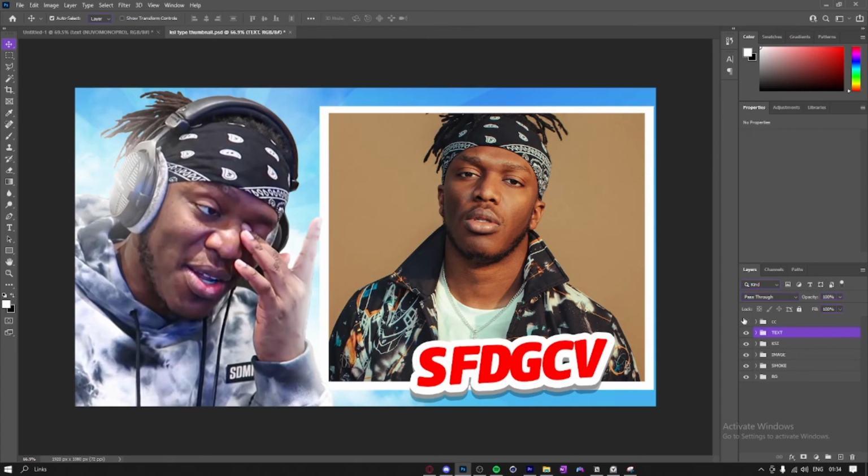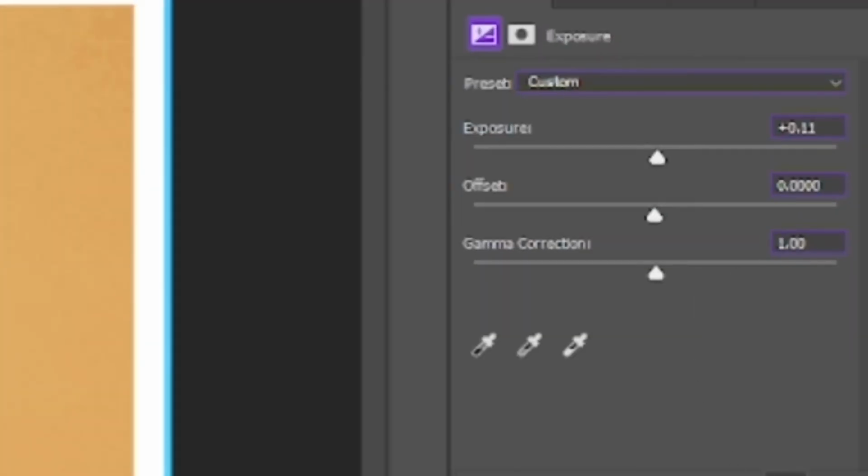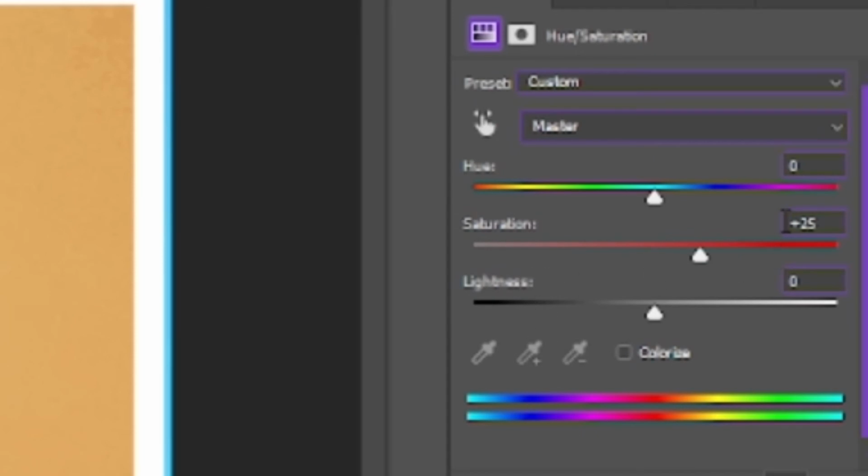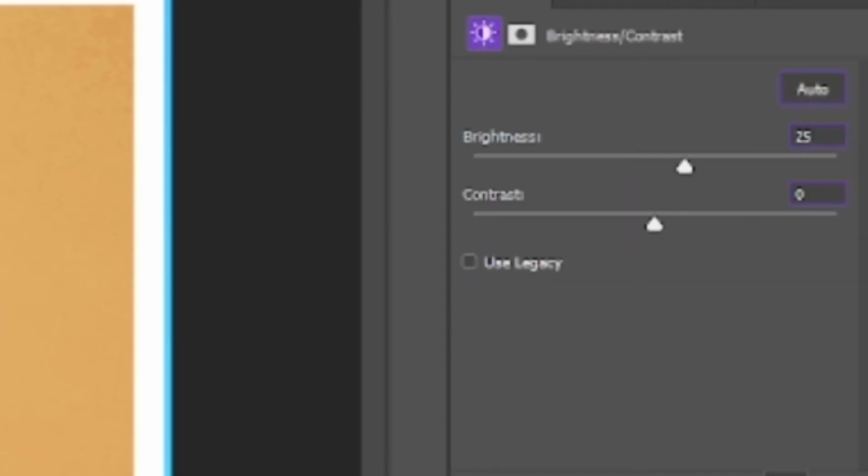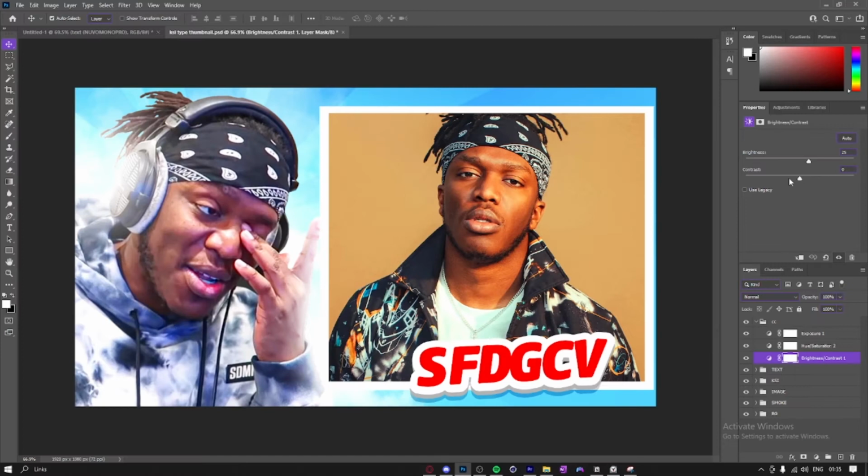And the final thing, the CC, the color correction. I put the exposure to 0.11, the hue and saturation to plus 25, and the brightness to 25. And yeah, that wraps up the video.